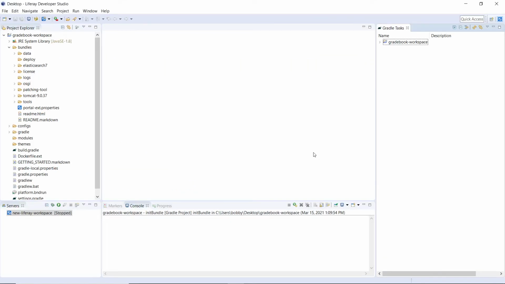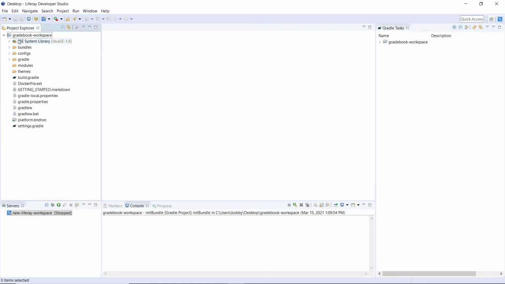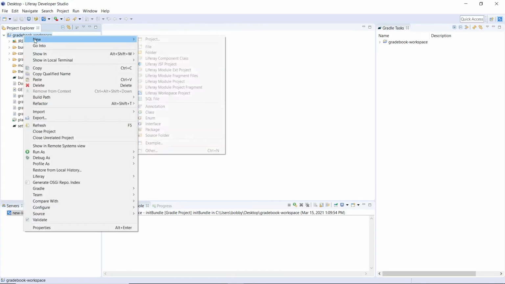So in this portion of the exercise, we'll be creating the assignment service. You'll have to open up Liferay Dev Studio if it's not already running, and then you'll create a new Liferay module project in the gradebook workspace. So I currently have my gradebook workspace open. Now I'll right click and I'll click new Liferay module project right here.